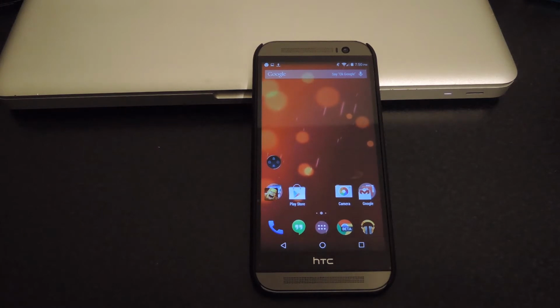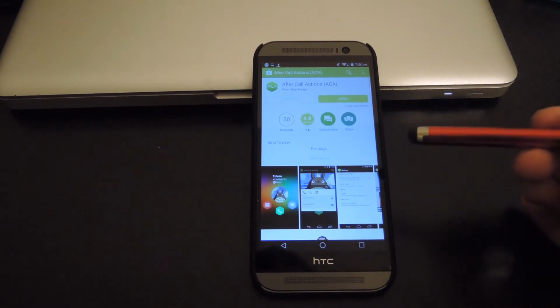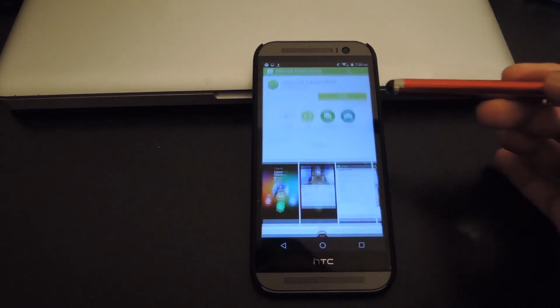Today I'm going to be showing you how to add some quick shortcuts after you end a call on your HTC One. Now, to do this, we're going to be installing the app called After Call Actions from Google Play. Go ahead and install that, and after you do that, go ahead and open it up.